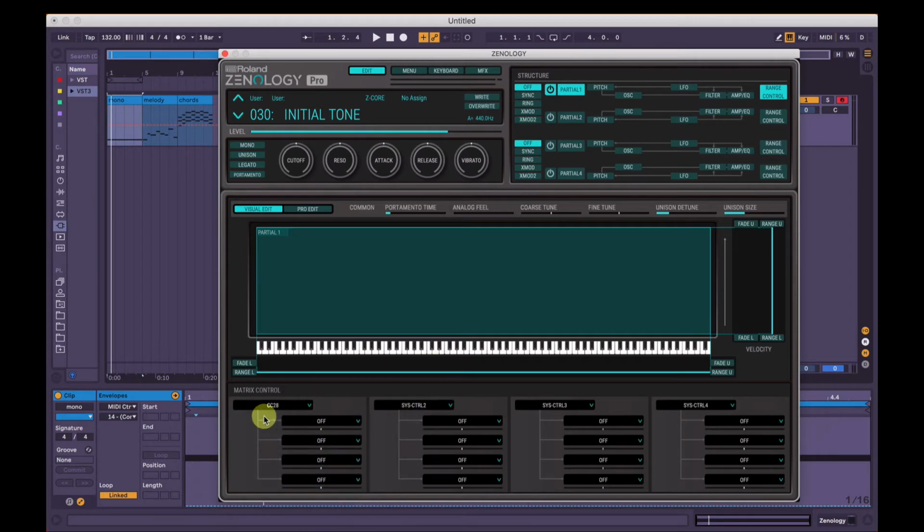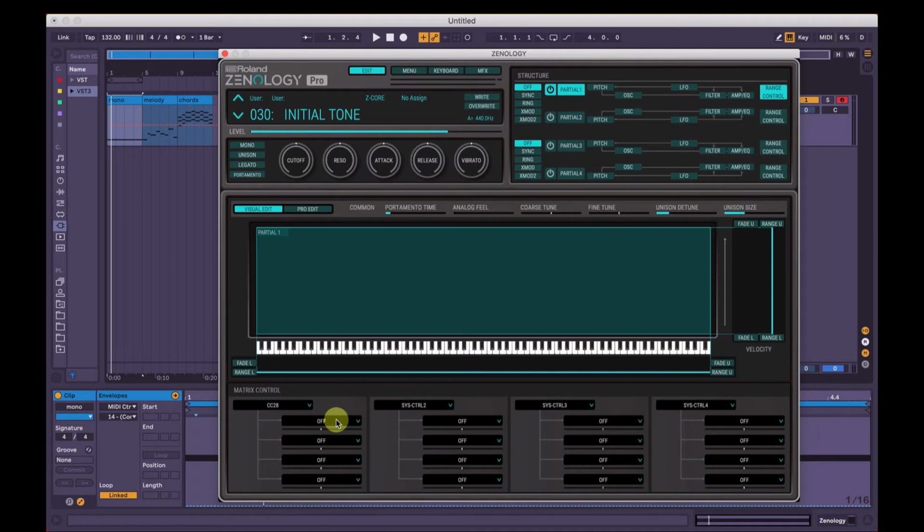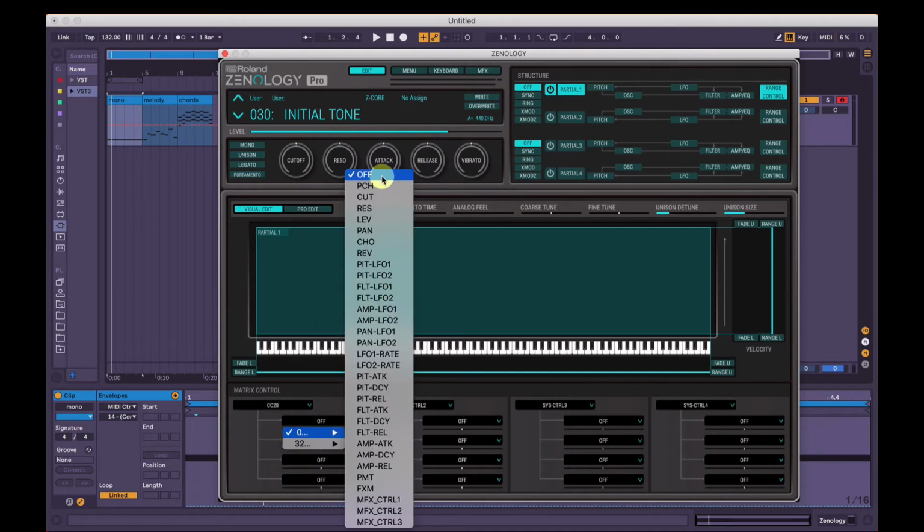So now that's the sources. So now to the destination. Off means that the matrix control will not be used. PCH changes the pitch. Cut changes the cutoff frequency. Res changes the resonance, so you can have something control the amount of resonance attached to it. Lev is changing the volume level. Pan is changing the pan.